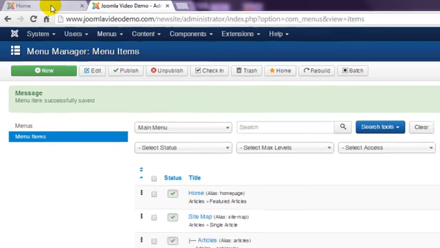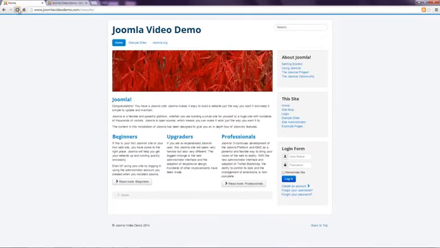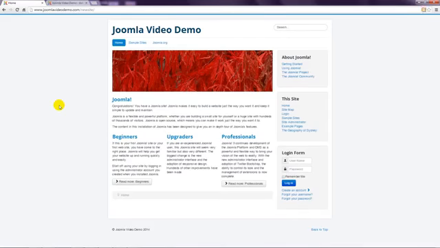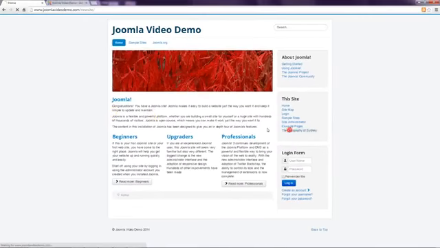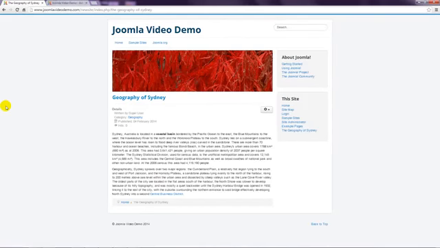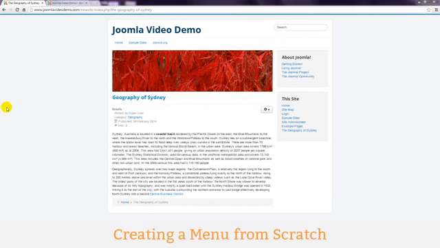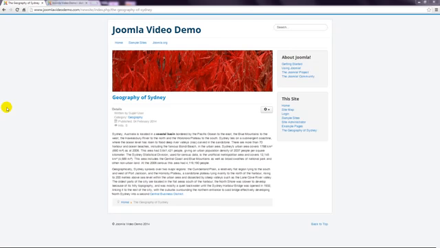Now jump over to the front end and refresh the page. You can see that the link has been added. And when I click on it, the article appears. The second method you need to learn is creating a menu from scratch, instead of simply adding a link to an existing menu.